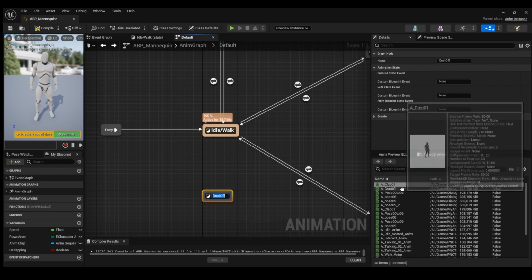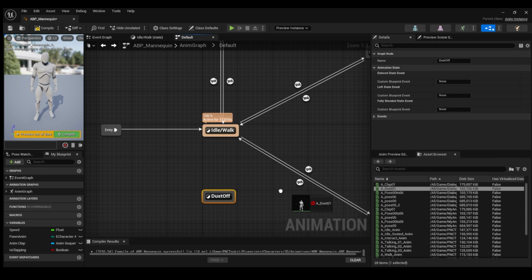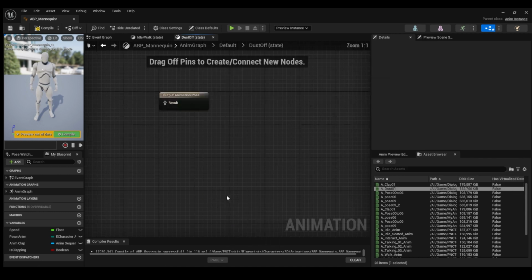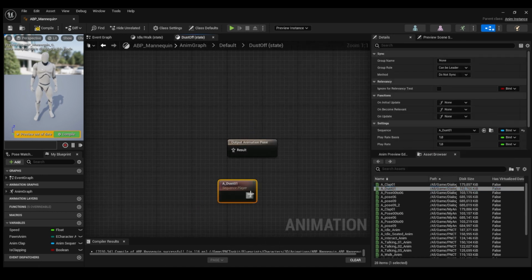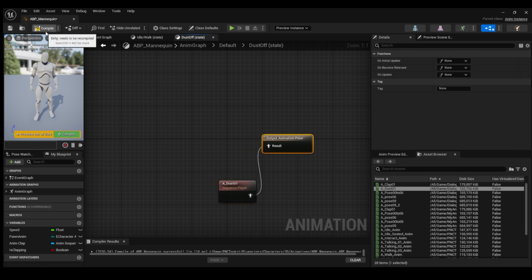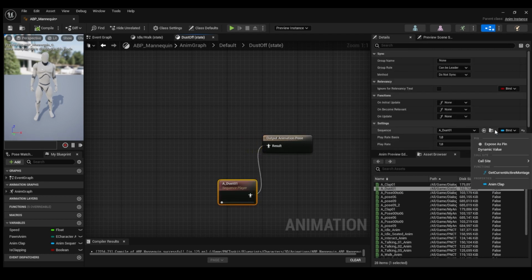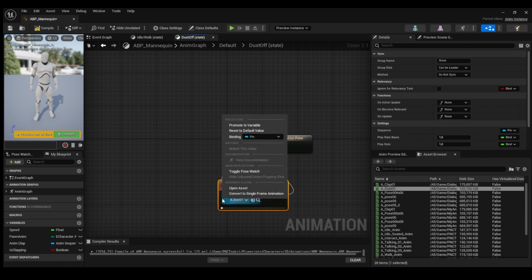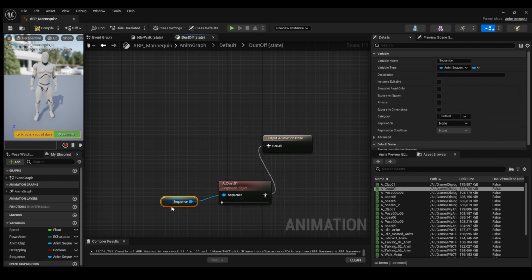And here we will see the dust off animation. Drag it, but first we need to enter and drag the dust off. And again, bind, expose as pin, and right click, promote to a variable, and name this anim dust off.